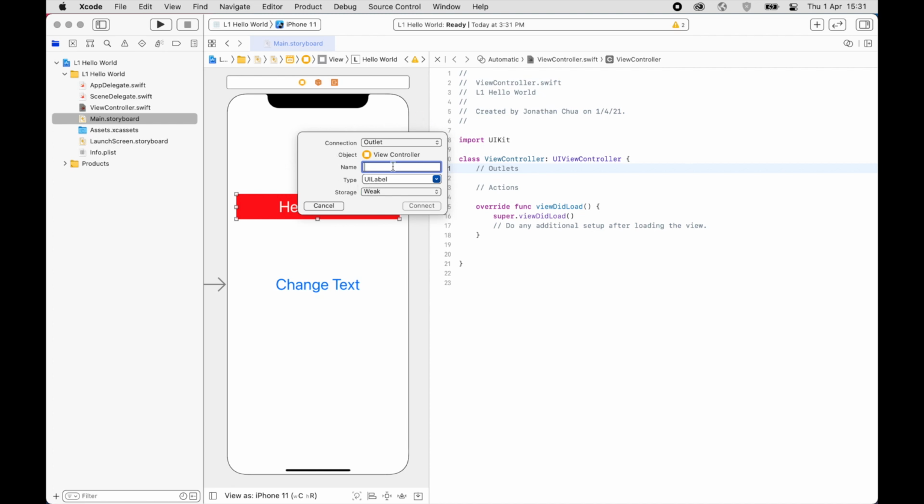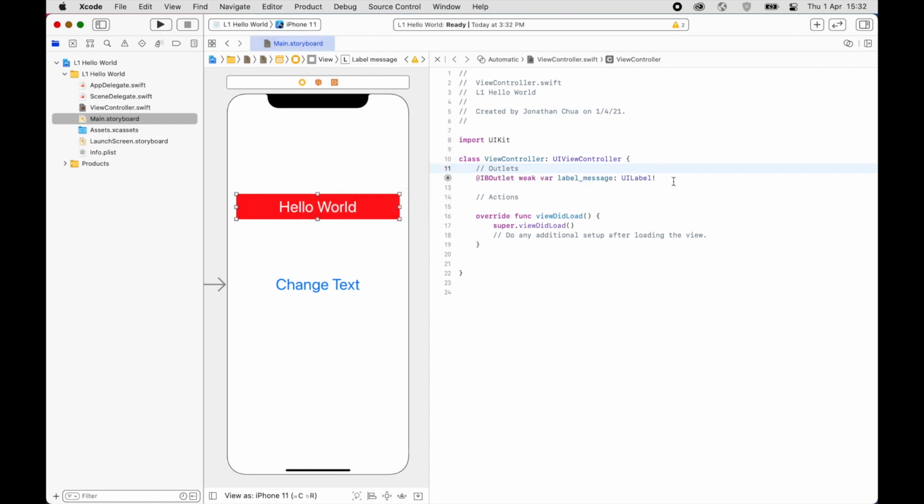So we are going to call our label message. Type is UILabel, user interface label. Storage is weak, which means that if we do not need it, the storage will be deallocated. So I'm going to connect. Okay, so the label has been connected as an outlet.